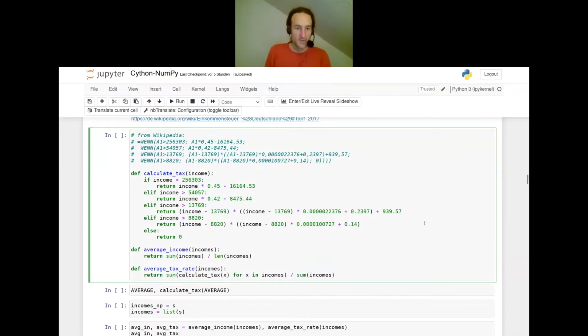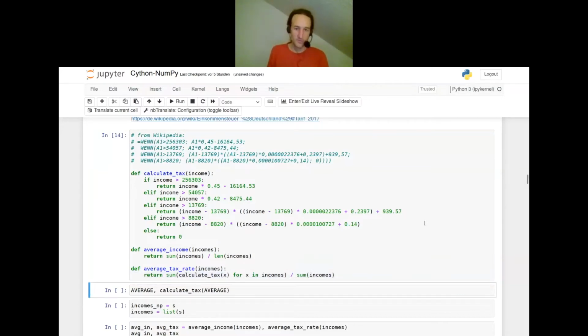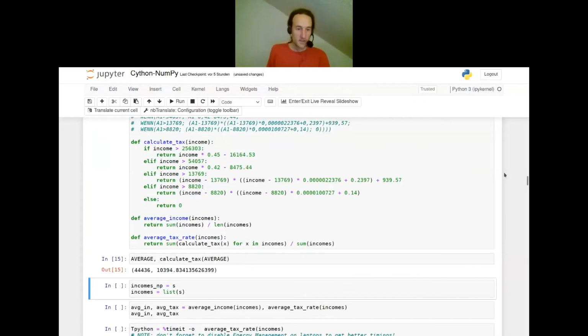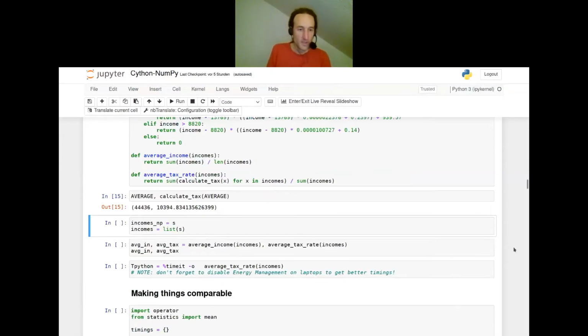To get the average, we then just sum up our incomes and divide it by the number. And to get the average tax rate, we can sum up the tax for the incomes and then divide that by the number of incomes. Okay, so pretty straightforward. Let's see what that gives. We calculate the tax rate. So the tax for the average, okay, that's 10,000 euros. That's what the average taxpayer would pay.